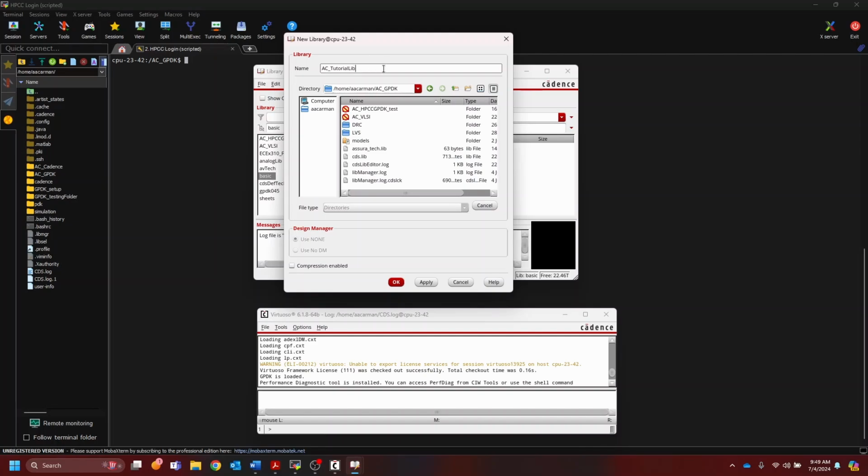You typically want to be descriptive. If you're going to make something like a RISC CPU, then you may want to name it RISC CPU. If you're going to make an ALU, you may want to name it ALU, something like that. But you just want to be descriptive, because typically this is going to be a collaborative effort and you don't want people to look at your library and say, what the heck does this mean? But for me, since I'm doing this just for a tutorial, I'm going to name it Tutorial Lib. And then here we're just going to press OK.